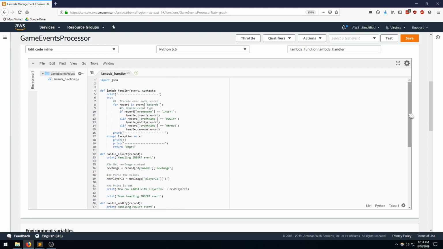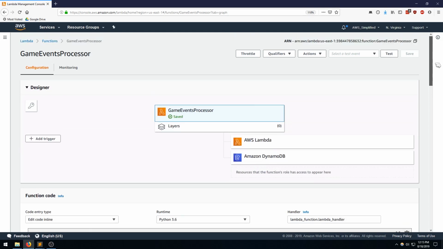And just for your information, I'm going to be making this code available for you. So if you want to try this yourself, it's going to be below in the description section of the video, so you can hook this stuff up all on your own. So after it's pasted in, I'm going to click save. All right. So now it's saved.